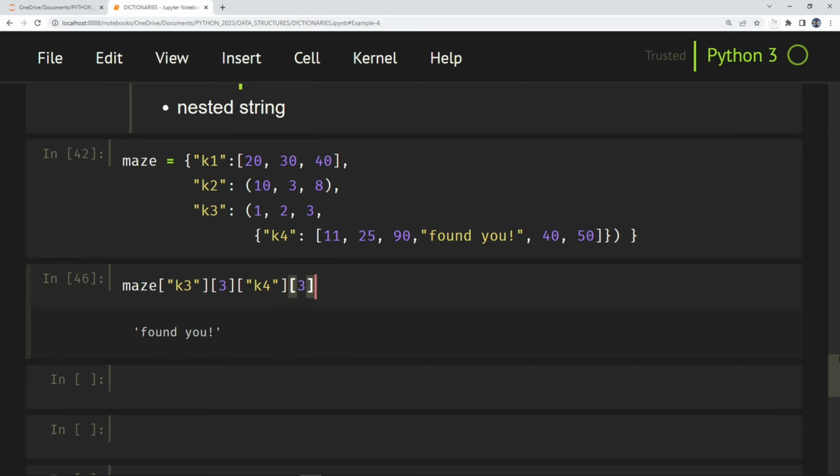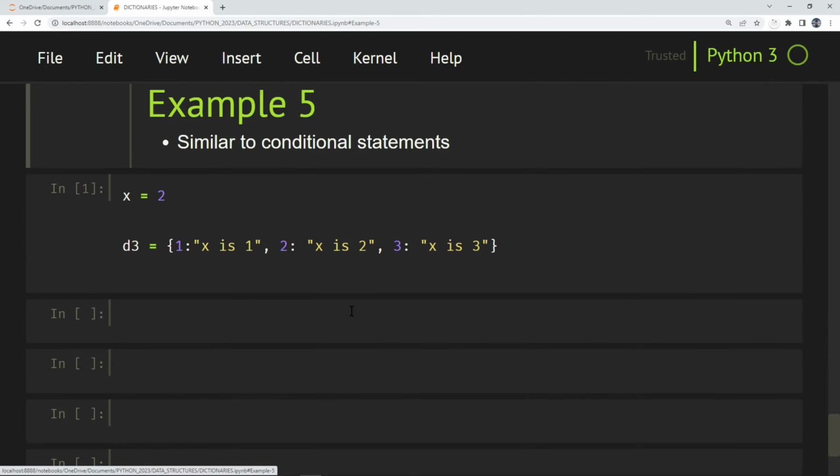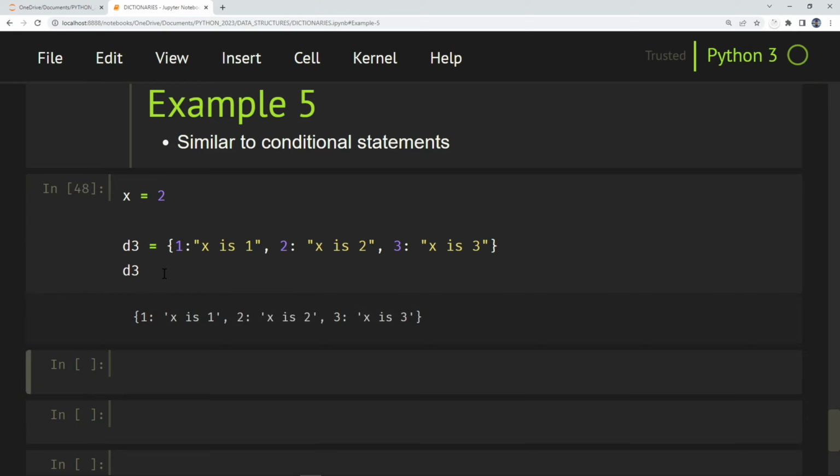Okay, great. So let's move on to our final example here. So this is very similar to a conditional statement, and you'll see what conditional statements are like in another lecture. But for now, what we have here is just D3. And if I were to do D3, you can see we have these as integer values. So I can select this way.